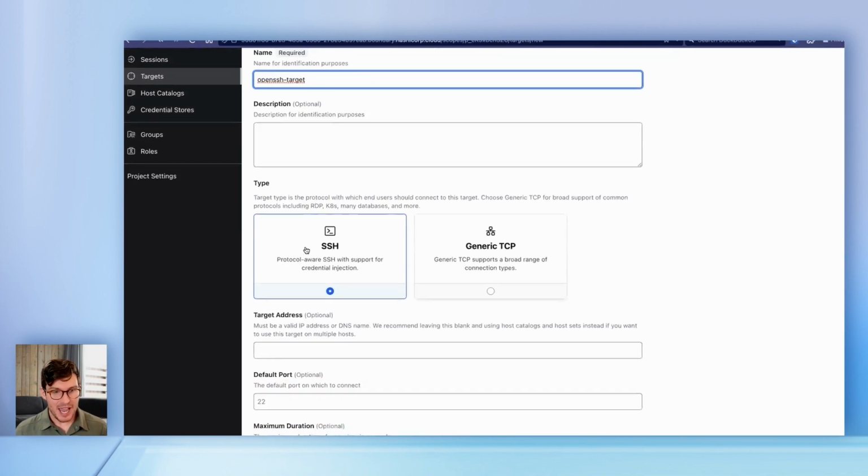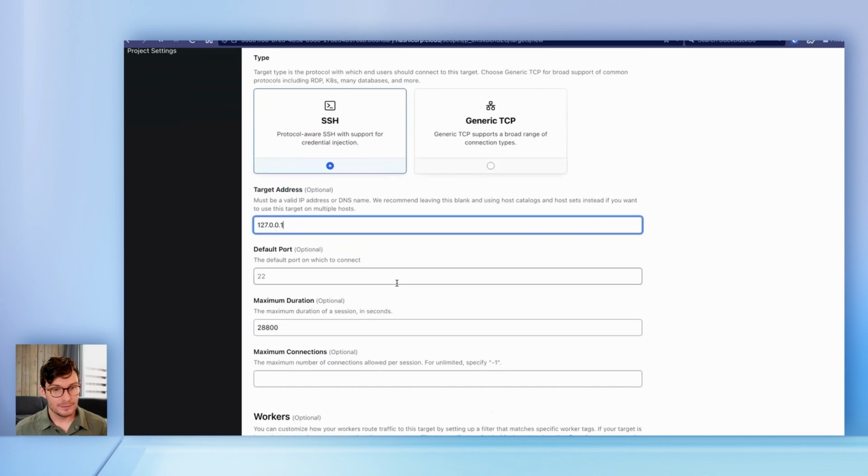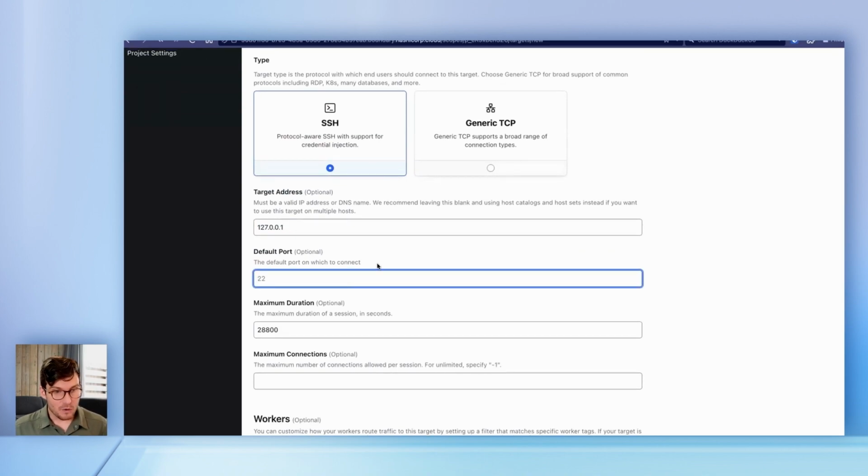Scrolling down past the type of SSH, we can type in the target address. This is what was provided earlier on for the address. Essentially, this Docker container is running locally, and it's available on port 2222, which is what we set when we ran the Docker run command. For the target address, I'll type in 127.0.0.1. And for the port where SSH is running, 2222.